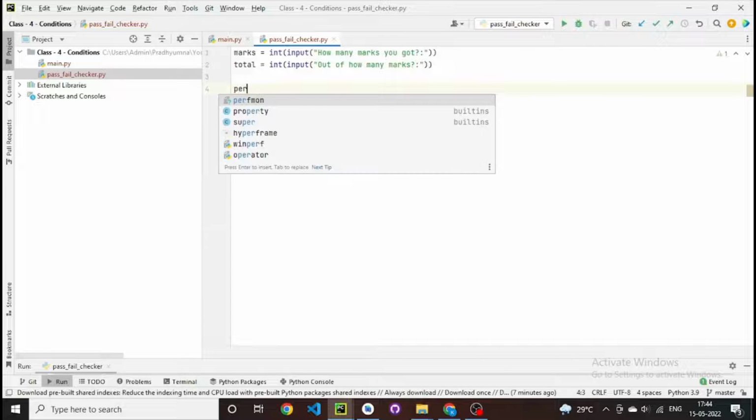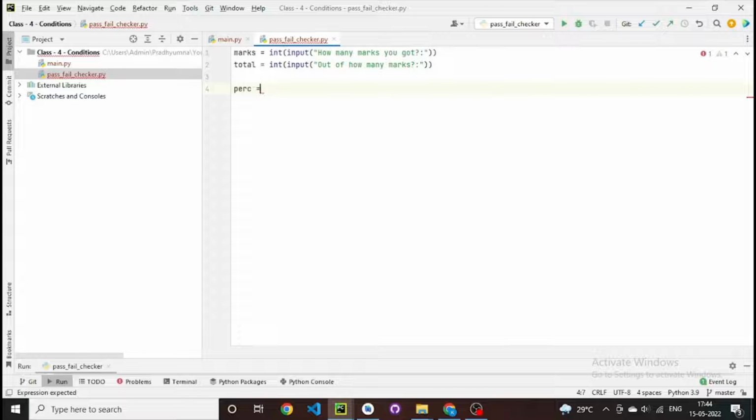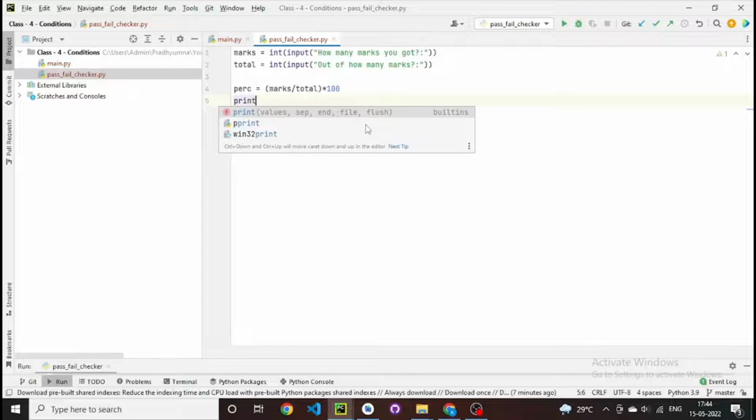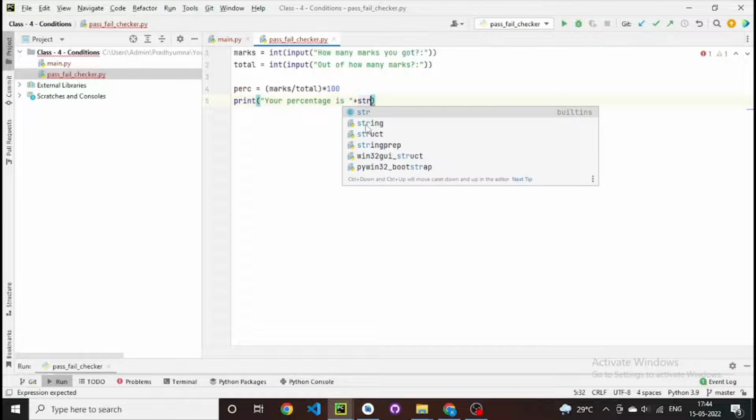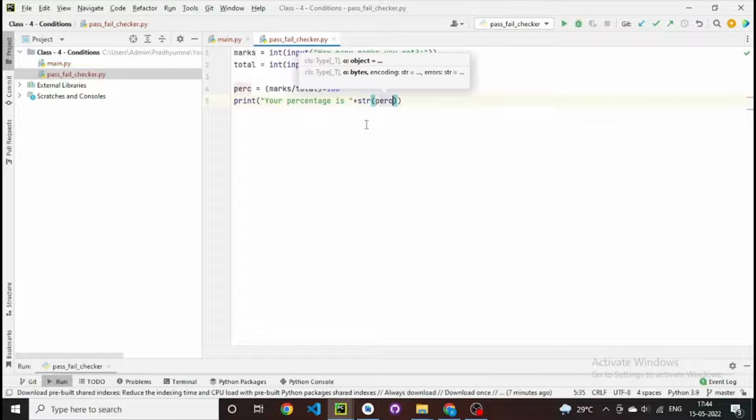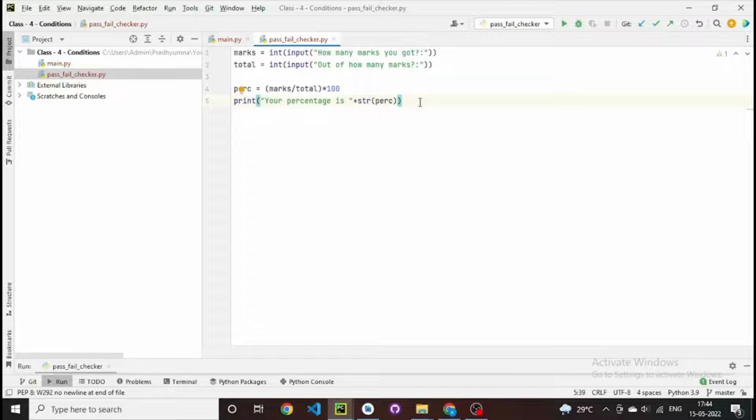So we find the percentage. I'll just give it as perc. We have to just take marks divided by total into 100. So we got the percentage. Now let us just print it to the user. Your percentage is, and we give the percentage which is there. We have to convert it into string form, so we give string of perc.